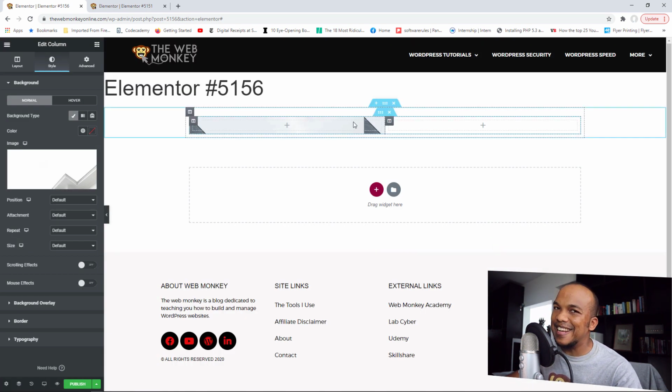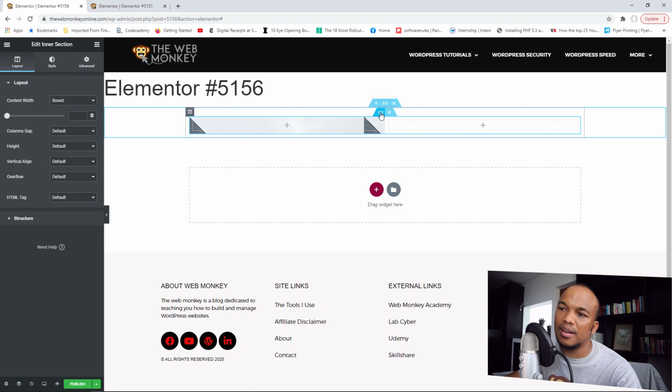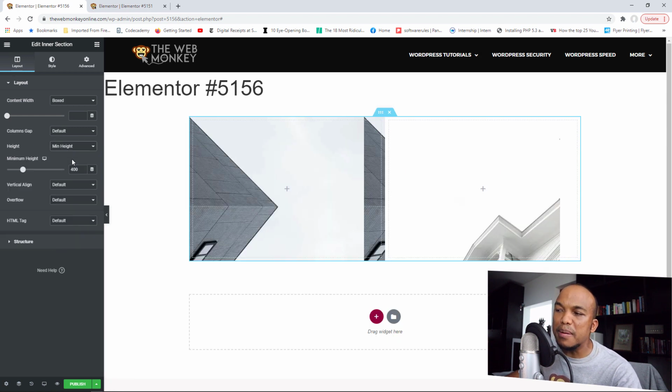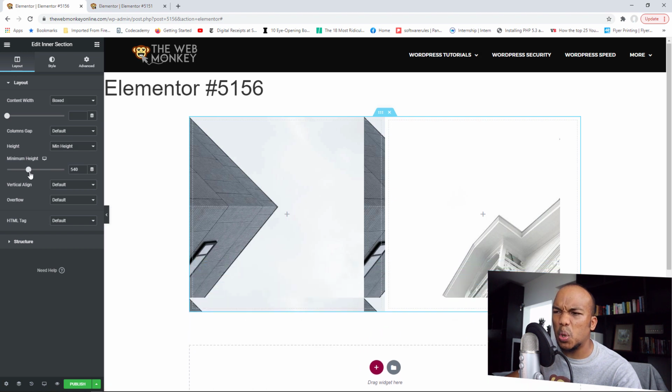Okay, now we don't really see anything. What you want to do is give more height to the inner section. So I'm going to go to the inner section element, and then right here where you have the height, change default to minimum height, and then let's go with something quite tall. Let's go with 540 pixels.